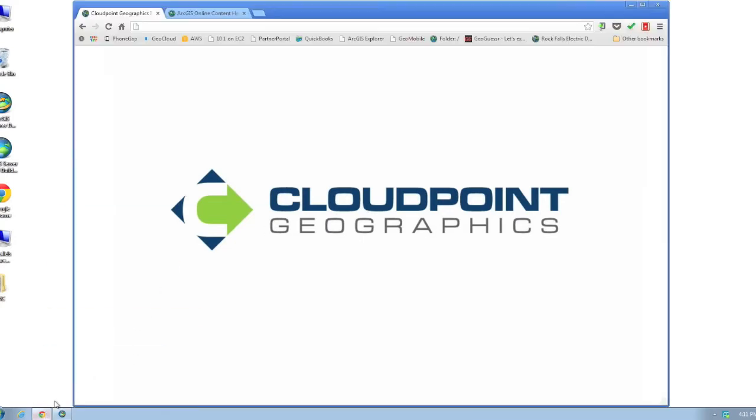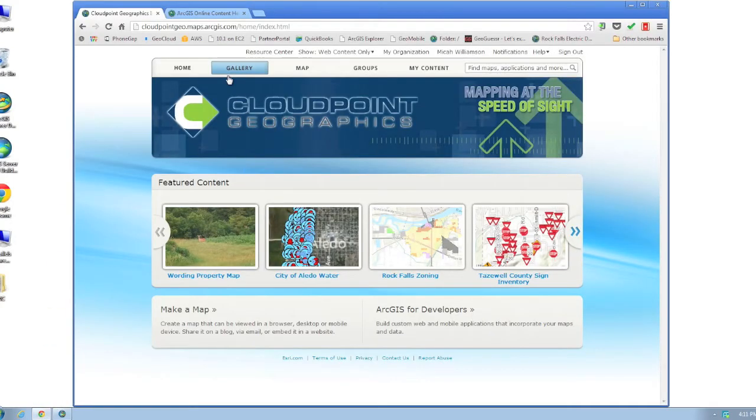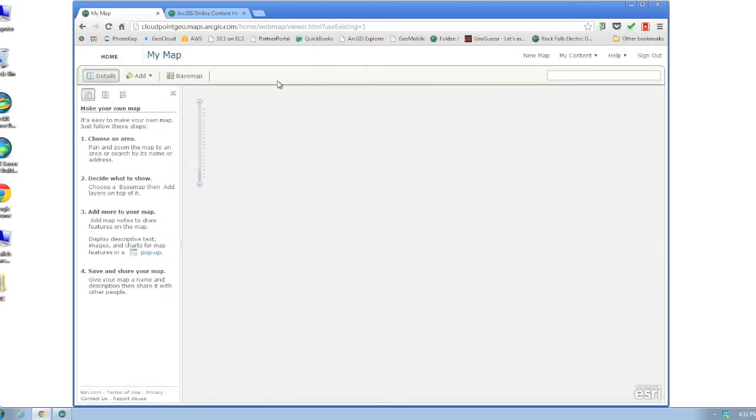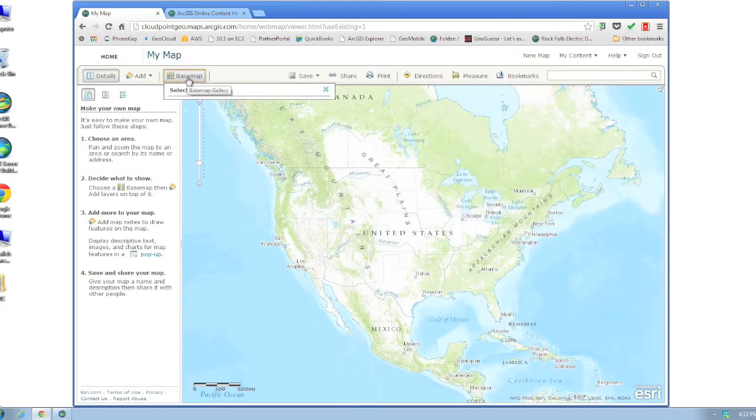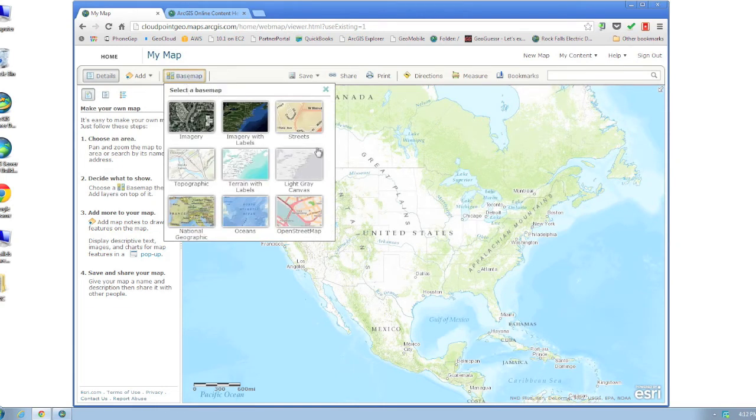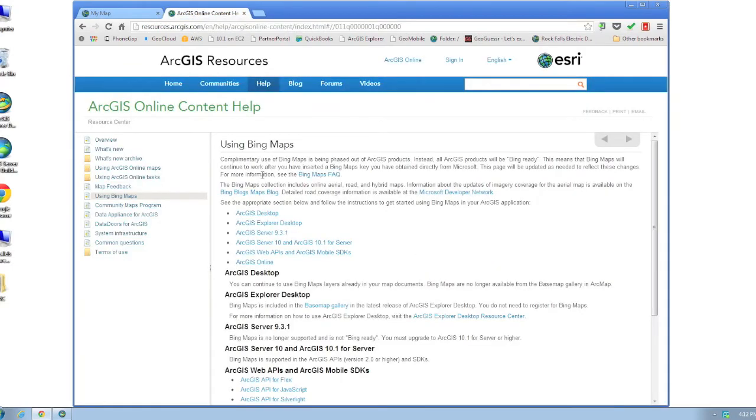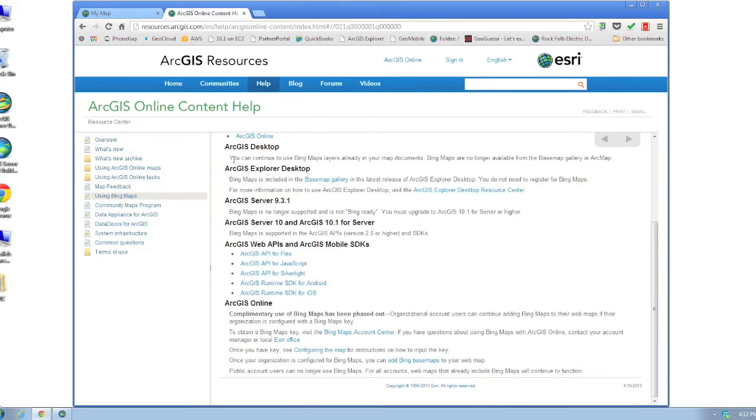Today we want to look at ArcGIS.com and specifically how to get your Bing map imagery back onto your map. The first thing I want to show you, just in case you didn't know, if you go to ArcGIS.com and look at the base maps that they have available to you, you see that Bing Maps is no longer there. Well, after a quick search of help, you'll find that there's an online help from ArcGIS resources. It explains exactly what's and why and all that kind of stuff.